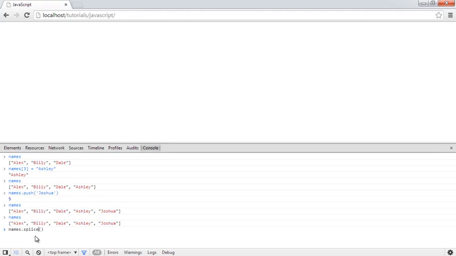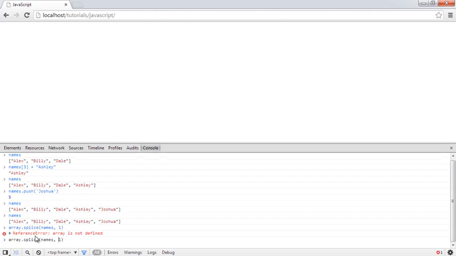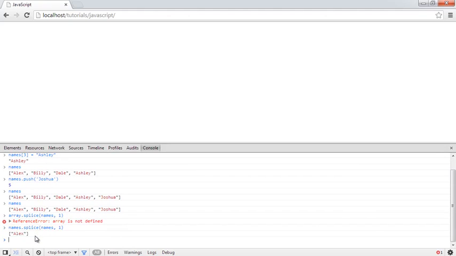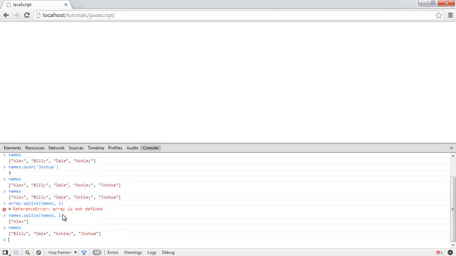We can say array dot splice. We provide the name of the array, and then we provide the element that we want to remove. So let's just say we want to remove Billy. That would be 1. No, we do need to do names, splice names. Okay, so now if I was to choose names, you can see that Alex has been removed. That would be at position 1. So we've removed the element here at position 1.